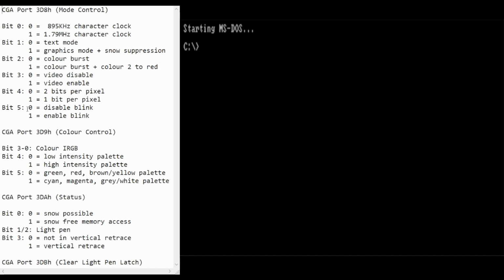Bit 5 here enables or disables blink bits. So in the character information in video RAM, one of the bits can be used to blink the character if this is enabled. Otherwise it just stands for the normal intensity bit.